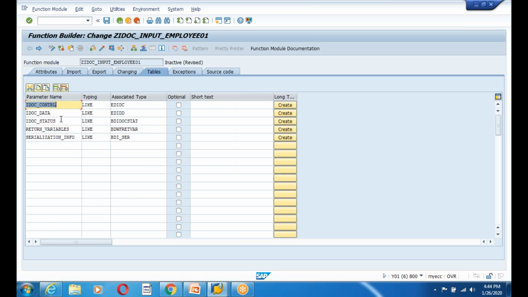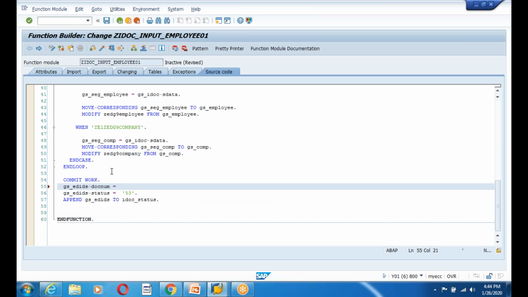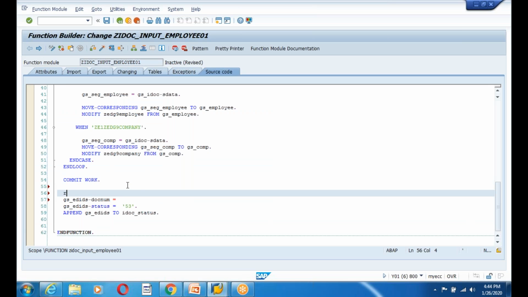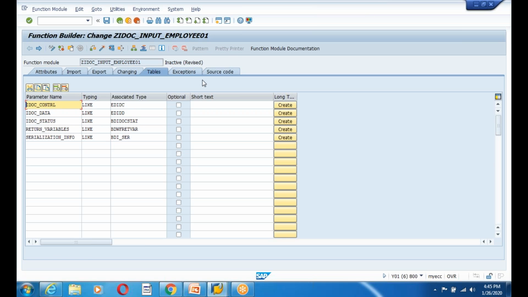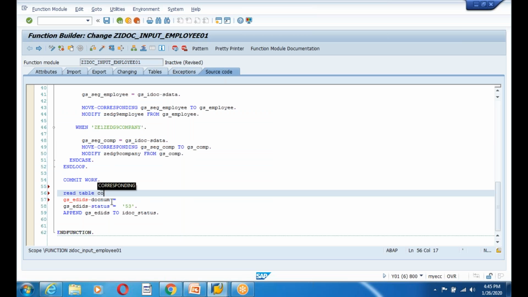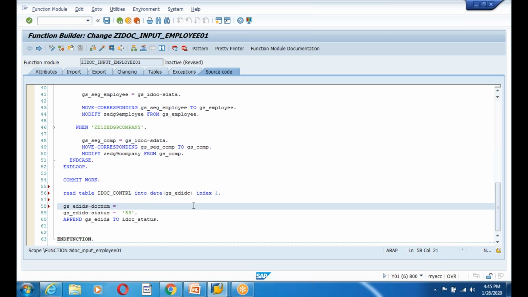Do you have the control record here? Control record. Okay. So here read table GT. Sorry, what is that? Control record tables. IDoc control, not control record. IDoc control into data GS_EDIDC and index 1. So read one record, guys. So I'm going to take that GS_EDIDC hyphen document number. So fill the IDoc number.